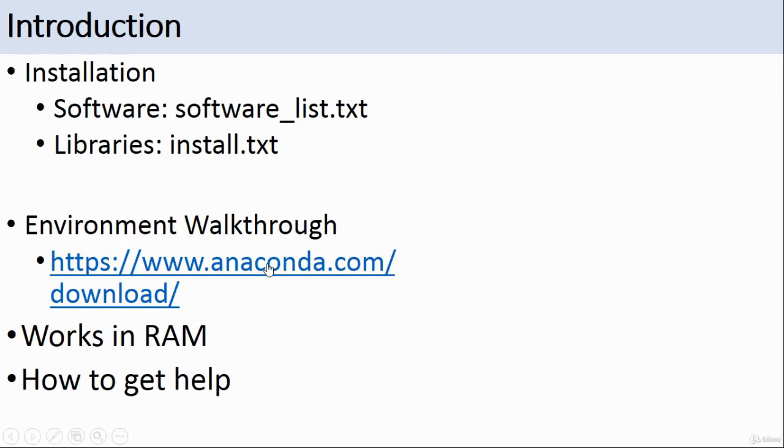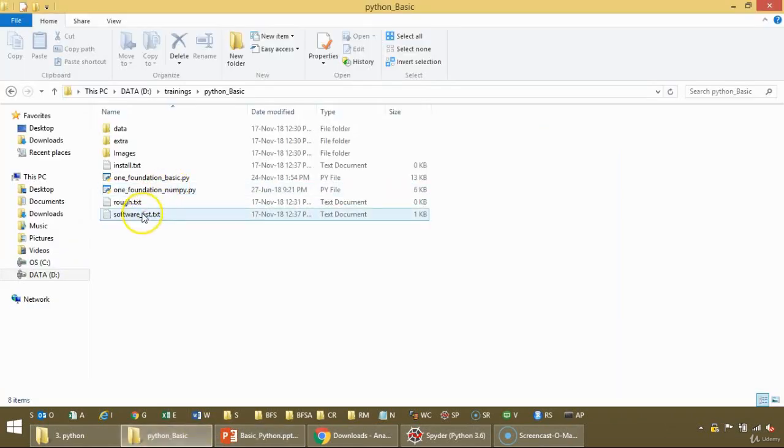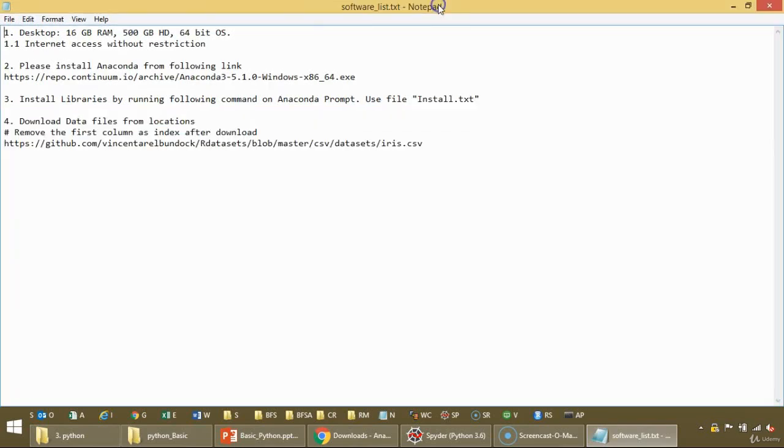And for installation, all the steps I have mentioned in the file called softwarelist.txt. This is there in your code folder, so please open this one, and it has the steps. If you have a 16 GB RAM machine, it's good, but even if you have 4 GB, it's still good to go, nothing to worry about. But I would suggest that if you're planning to work in data science or machine learning, please have a 16 GB RAM machine.